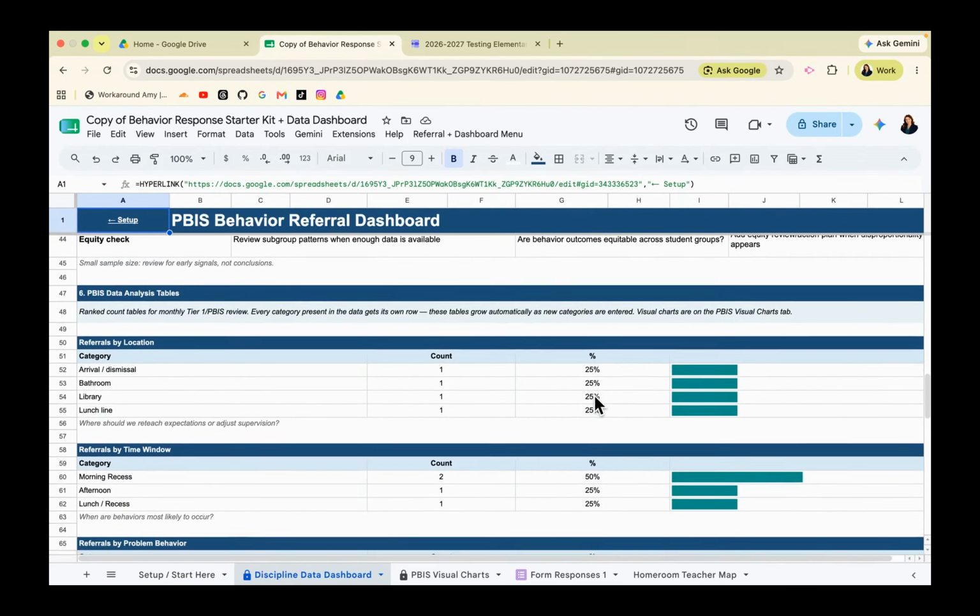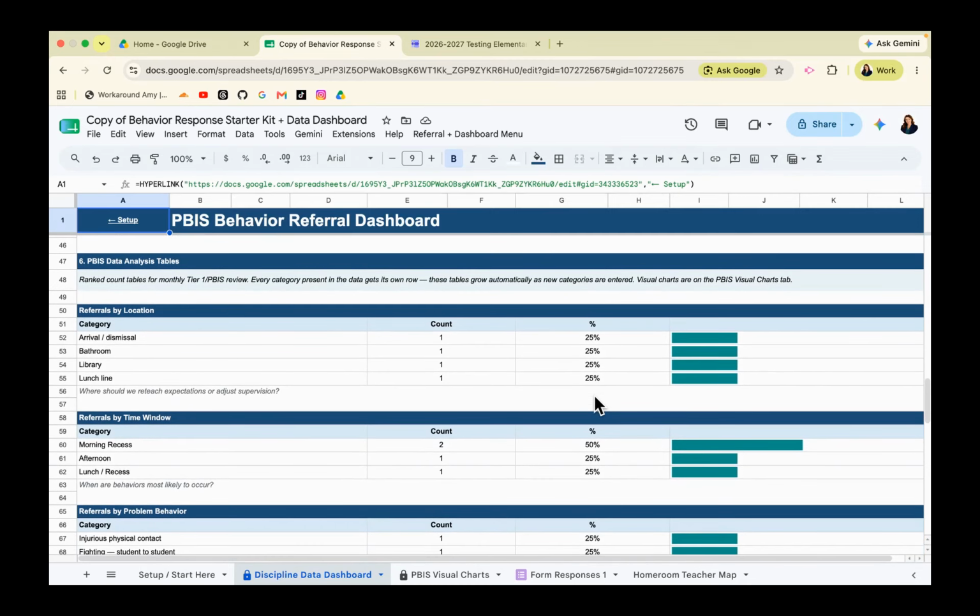And then you come down and it's going to start to give you that data in a graph format. So this is called a start line graph, where you can start to see that it's going to count and then give you your percentage as well as give you the start line graph.